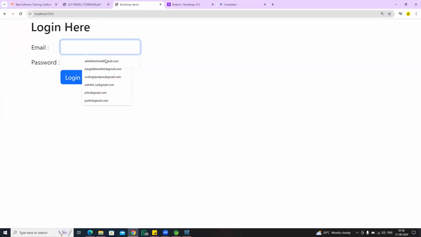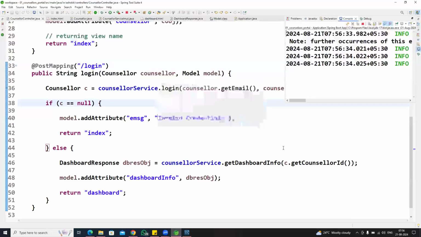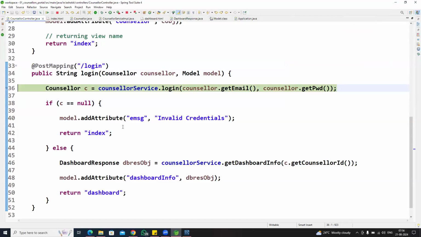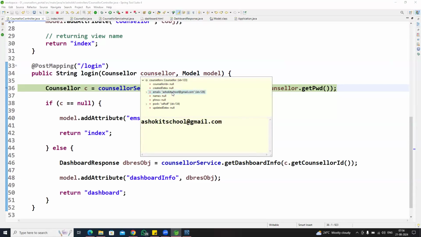Now enter some email ID and some password, right? Click on login. There is a breakpoint and debugging is enabled, so the request is coming. Now you check the counselor object. Verify in the counselor object whether the data I entered in the form, email ID and password, is coming into my object or not.